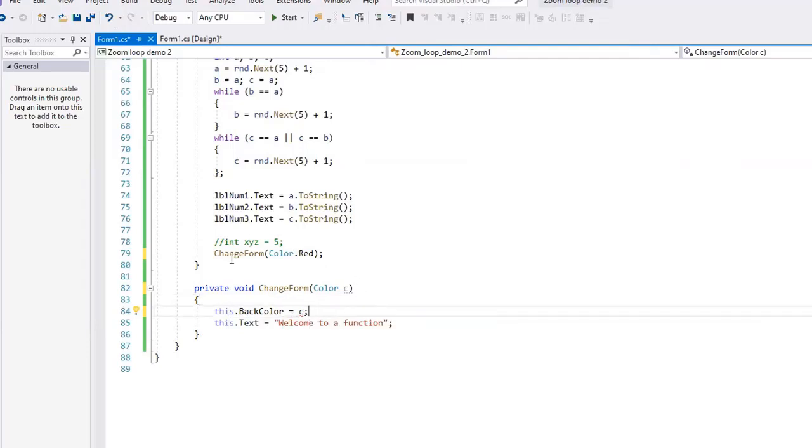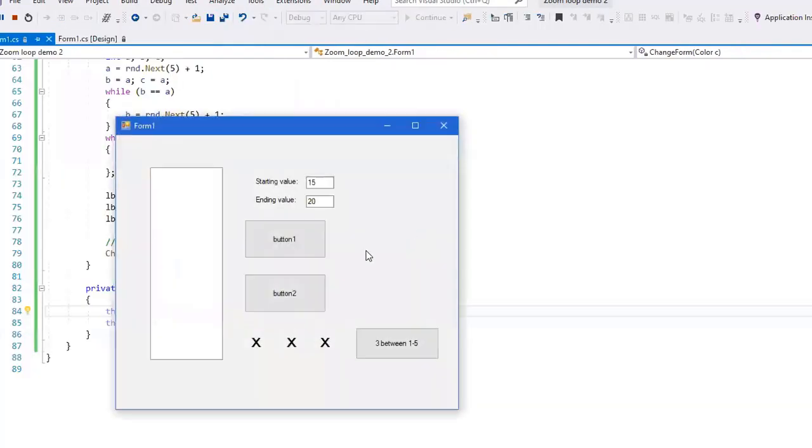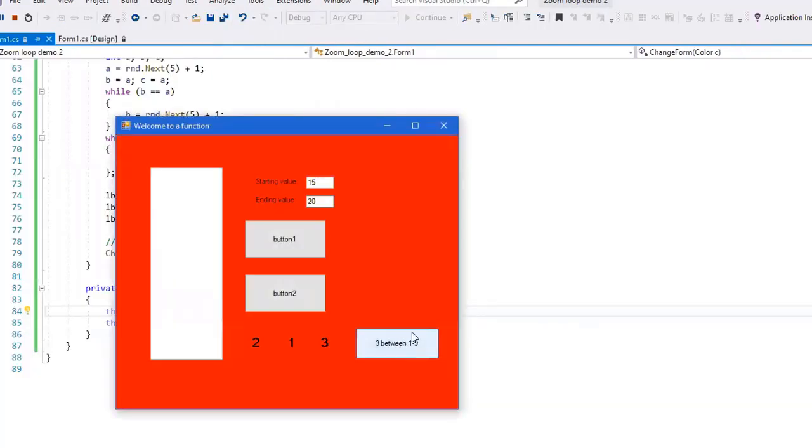So here's what happens. When I call this, I'm passing color.red. It goes into the value of C, and I use the value of C to change the back color. So we should now see the back color of our form becomes red. And it does.